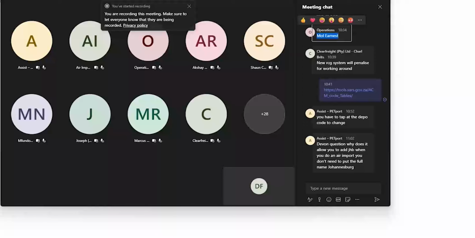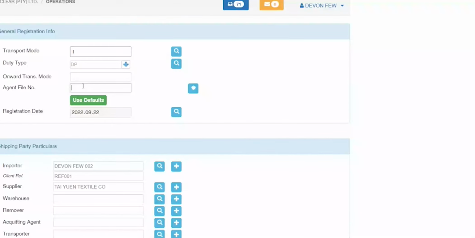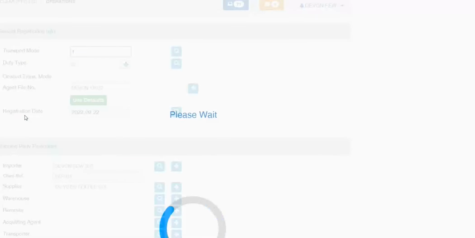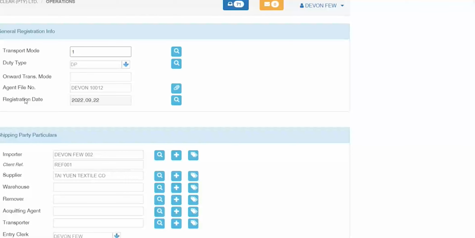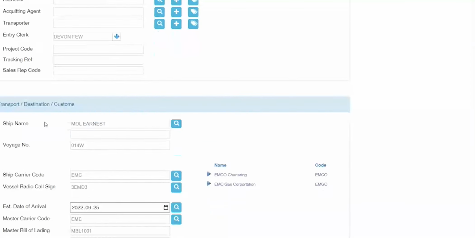So say, for instance, if you put in JHB, as I say, the program is very versatile. So you can really type in any word you want there. And I can see auto numbering hasn't been set up for this, so I'll just call this Devon 10012 and try press the save again. So the program, every field is versatile.